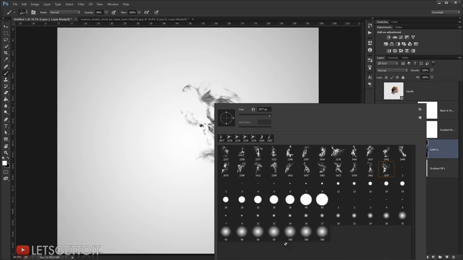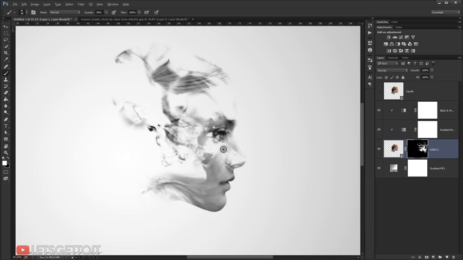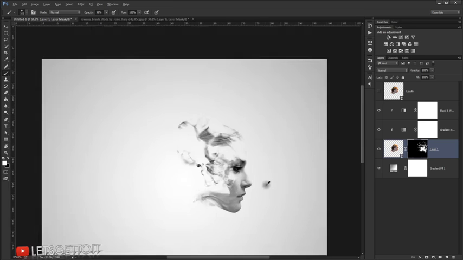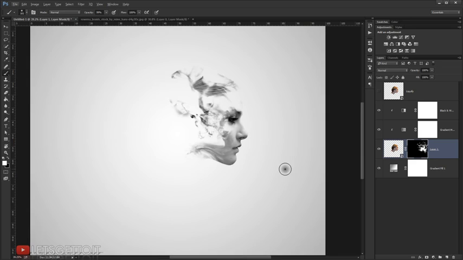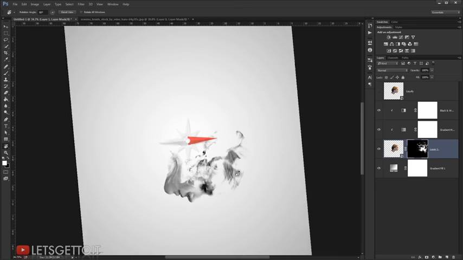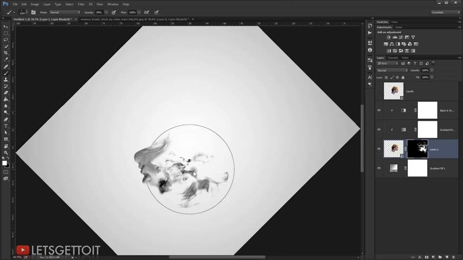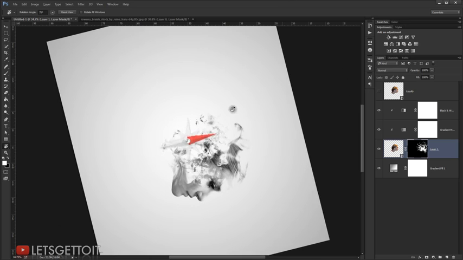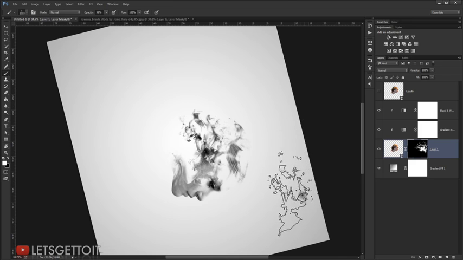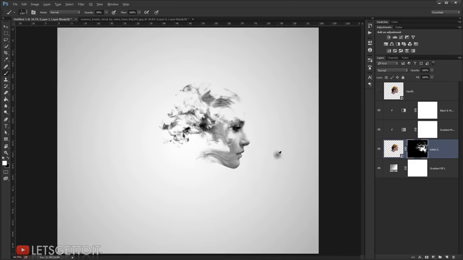Let's go back to brush. I'm gonna choose a regular brush this time, and I'm gonna reveal this part of the face, just like that. Alright, I think it looks awesome. Let's make another last brush just right here. Right there. Now let's see.